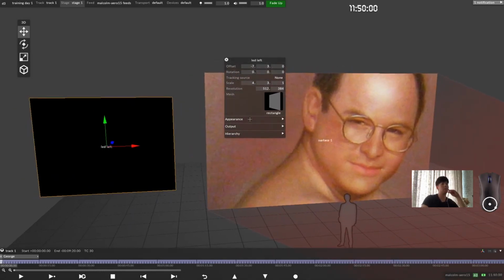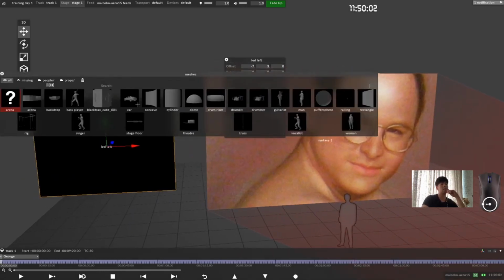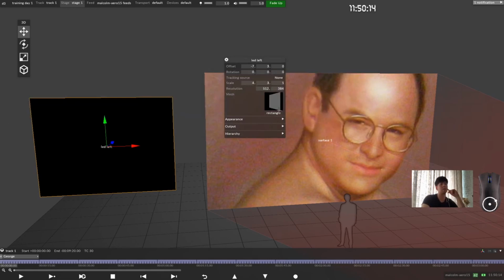Next, mesh. Of course, I have different meshes. You can import an external mesh if you want. Otherwise, an LED screen is usually flat, so we'll just stick with the default rectangle mesh. This one you don't need to change. The default is always a rectangle mesh.